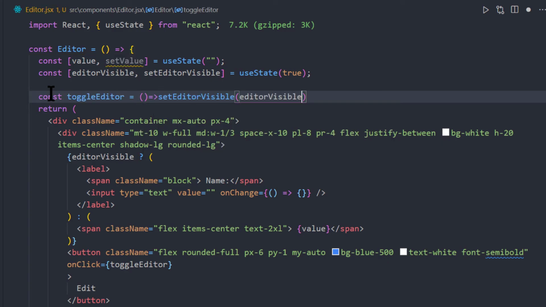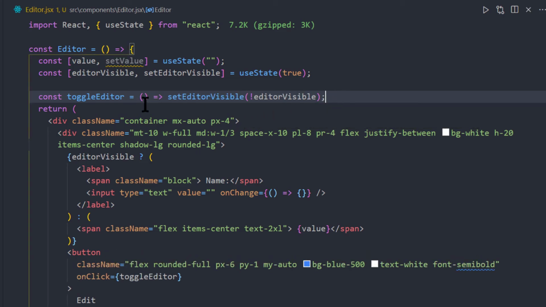So in the function definition of toggleEditor, we use the function setEditorVisible to set the state of our variable editorVisible. Now if you notice, we have an exclamation mark followed by editorVisible. What this does is return the actual opposite of the variable. So if editorVisible is set to false, the return will be true, and if it's set to true, the return will be false. So in that sense, we have a toggle action.